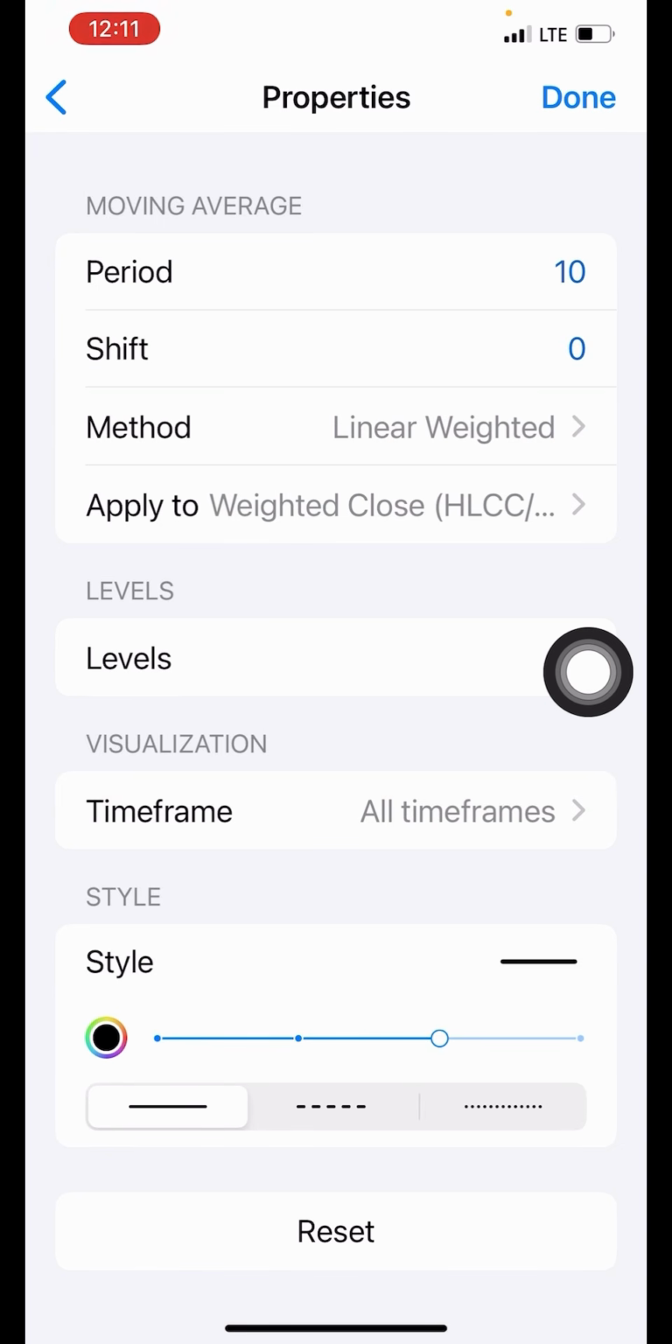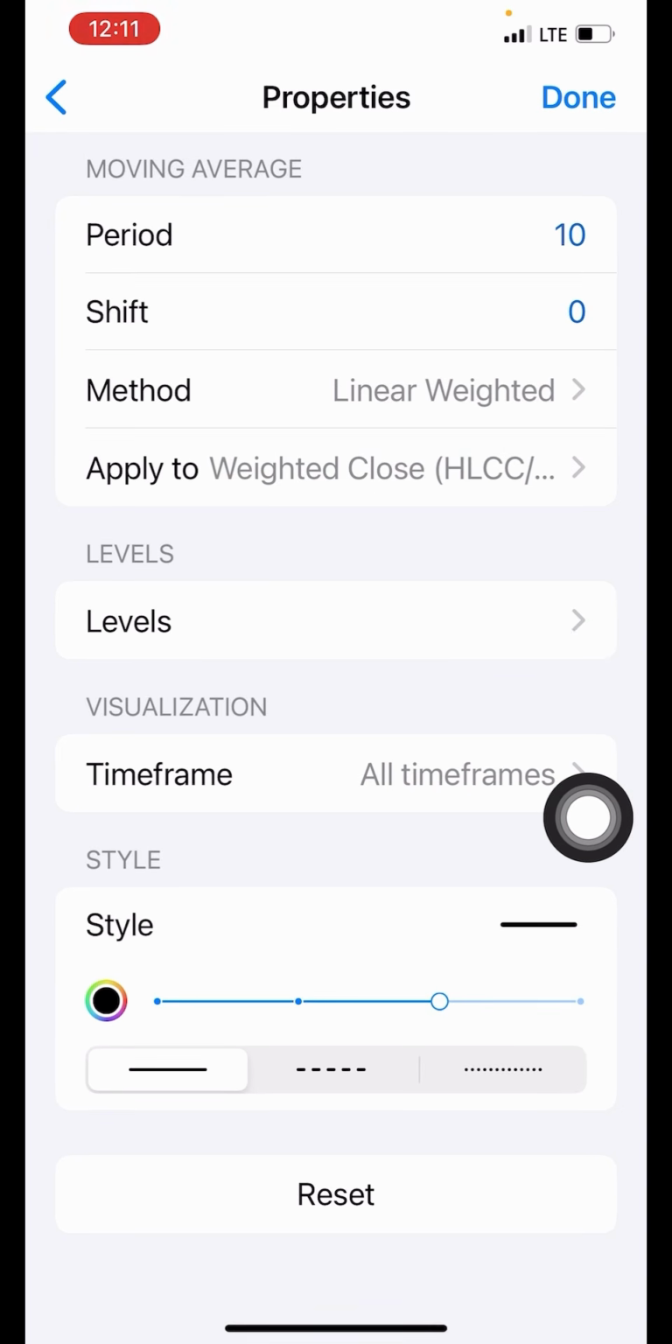Now the levels, you leave it as it is. Time frame is all time frame. The style, you are going to make it color black. You can choose any color of your choice. You make the pixel 3. All right, after that you click on done.